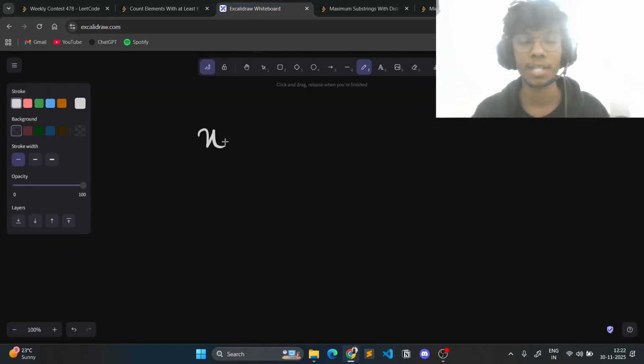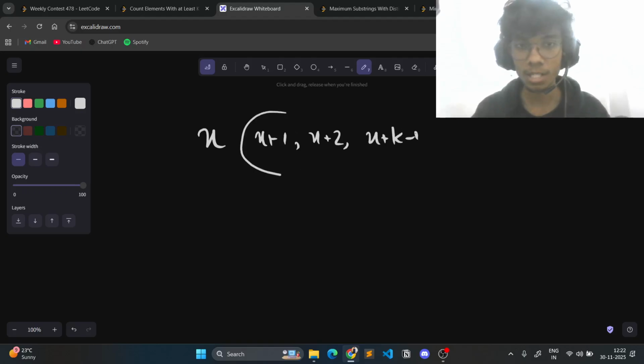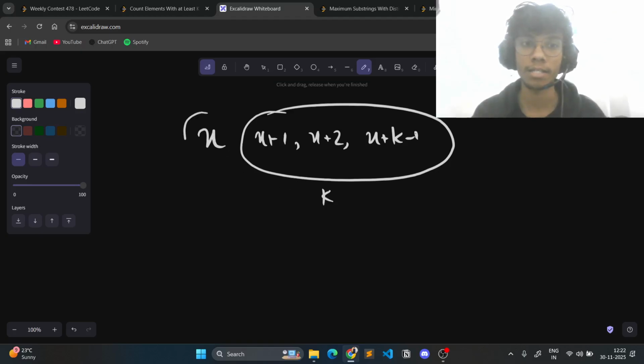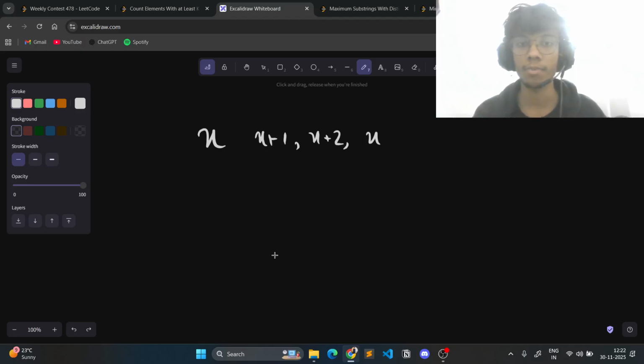Okay, so if I have something like x plus 1, x plus 2, up to x plus k minus 1, now these could vary, they can be very random, like x plus y, x plus z, something like that. So if I have k such integers, then we can conclude that this is a qualified element. To visualize this properly, let's take an example.